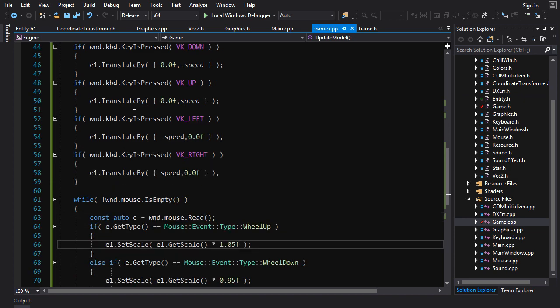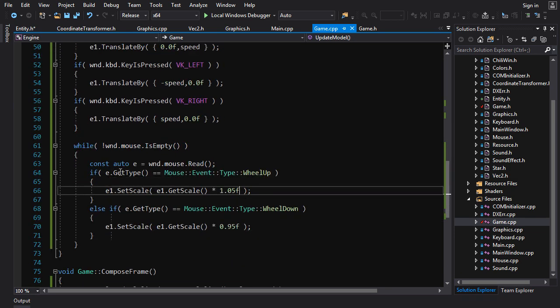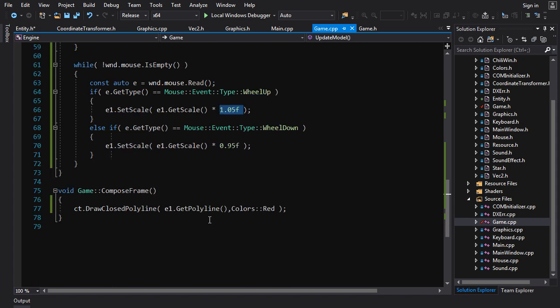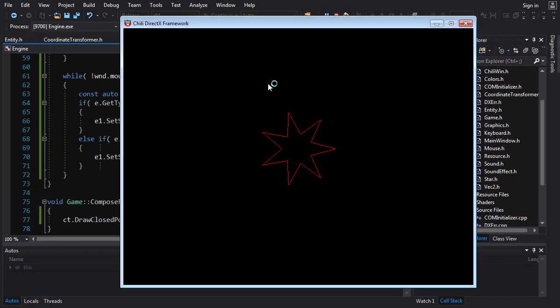And in game.cpp, in update model, we are going to read mouse events, and we're going to respond to wheel up and wheel down, and we're just going to scale up and down by 5%. So we get the scale, we multiply by 1.05, and we set that. And here, we're just outputting it. We'll get that scale in there. So let's see if it works. Moving around, mouse down, and we're getting smaller. Mouse up, and we're getting bigger.